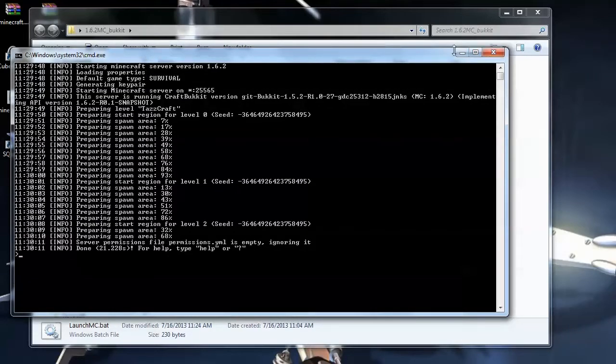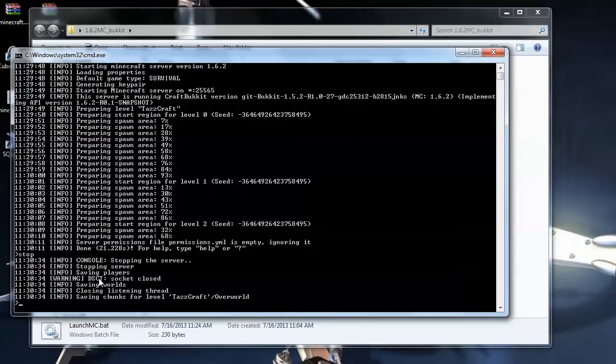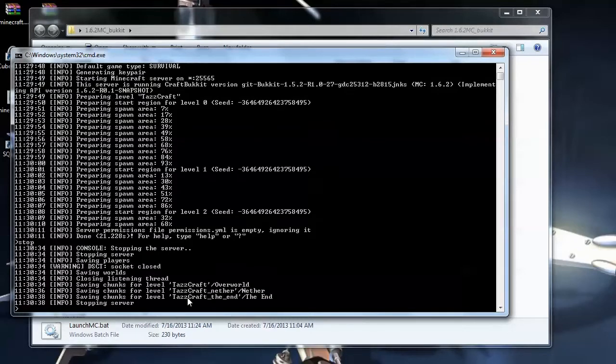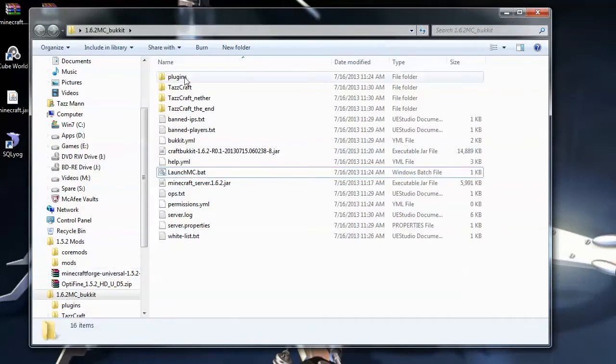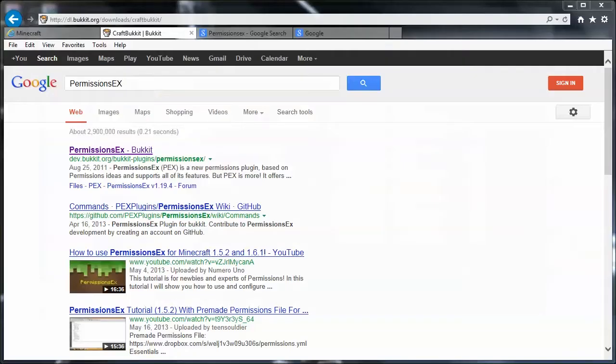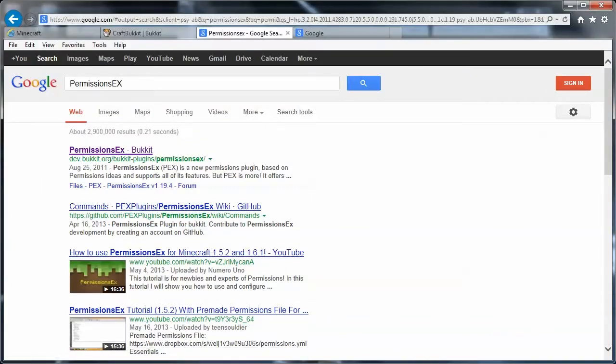It's running Craftbukkit. However, it's not running any plugins. Now, using plugins with Craftbukkit is actually pretty easy. Let's go ahead and stop our server once again. And you can see it's closing everything and it's done. So here we have all our files, and right here is the plugins folder. Now what you want to do for PermissionsEX, that's the only plugin I'm really going to go over because I find it very handy and I really like it.